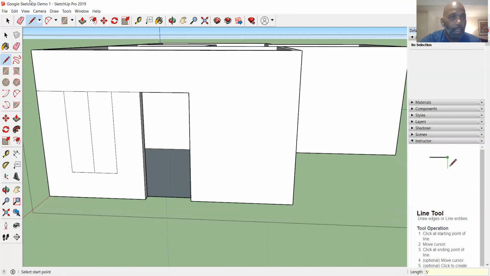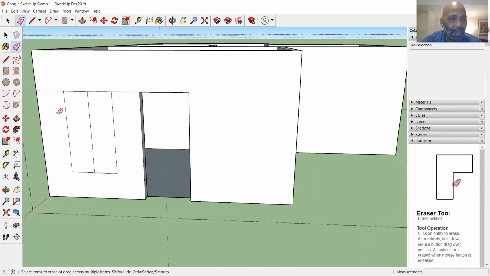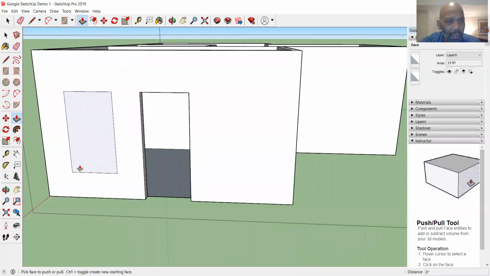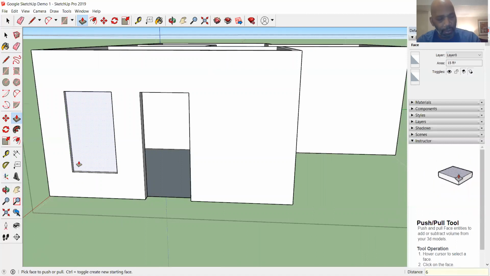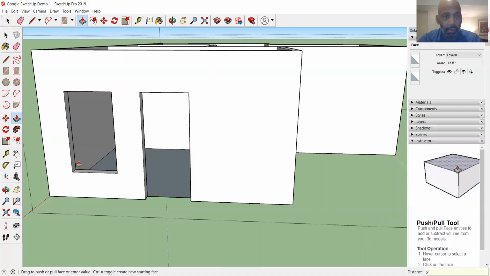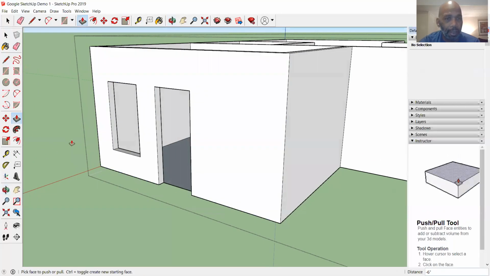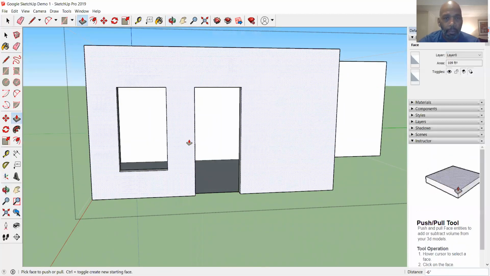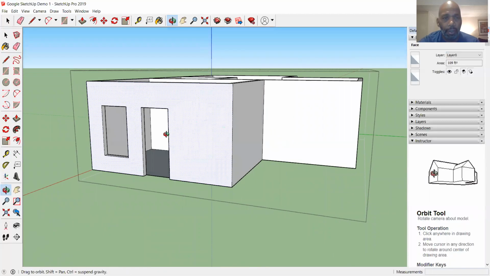All right. Now I can erase some lines that I do not need, like this line and this line and this line. I'm going to try the push pull now. I just want to push it in slightly. There we go. Then I want to type in 6 inches. Good. And that eliminated that surface, leaving me with an opening. Okay, I'm going to do the same thing over here.